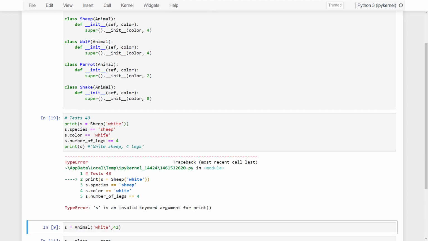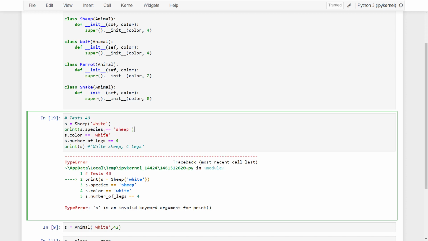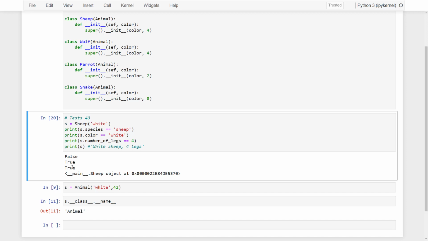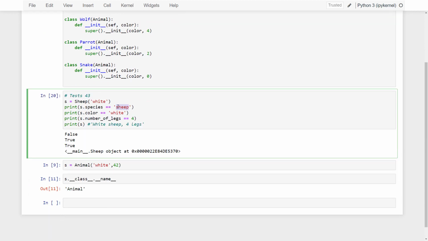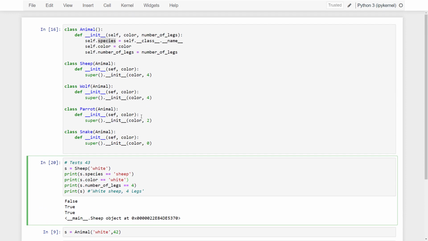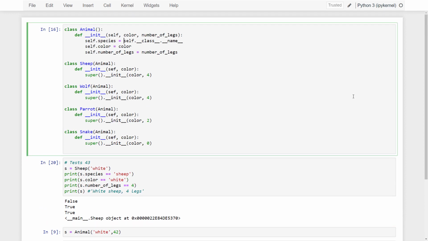I'll ask print. Okay, I asked print on the wrong one, so print. This is really basic printing. So we have false, true, true. I'm expecting to see true everywhere. So s.species is sheep, but of course with a small letter. That's a good one. How should we make it with a small letter? Does it really matter? Well, I'll use lower case, but I'm not sure that this one exists.